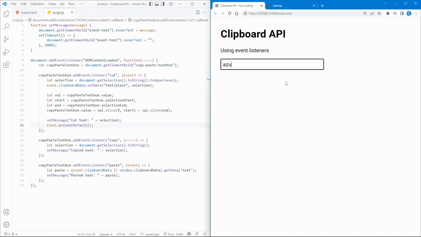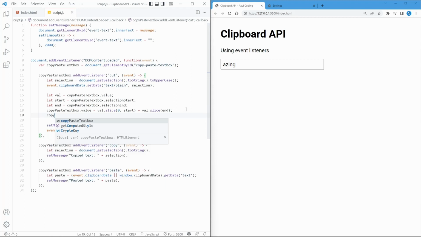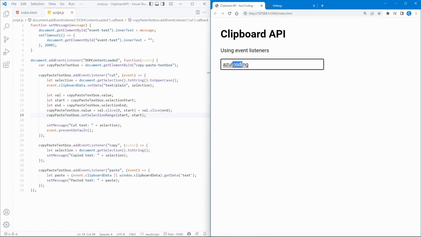Let's try it out. When we cut from the text box, the text gets removed as we'd expect. But notice the text box cursor isn't in the same place as it was before. Let's fix this in the code. We just need to add in a line of code that sets the selection to be where the cursor was originally. When we try that again, it works as you'd expect.